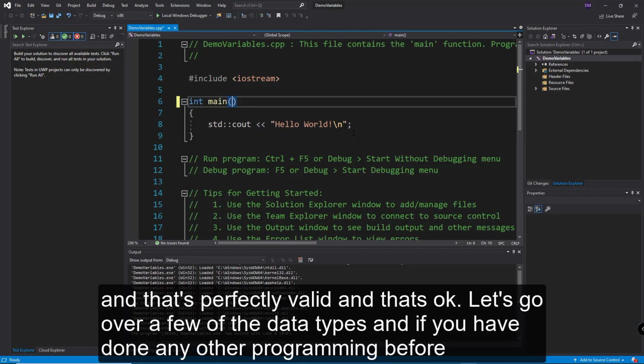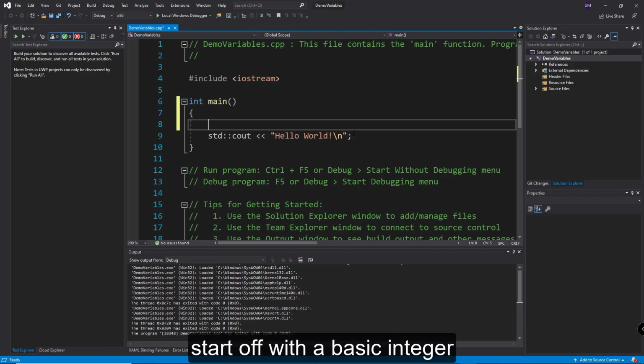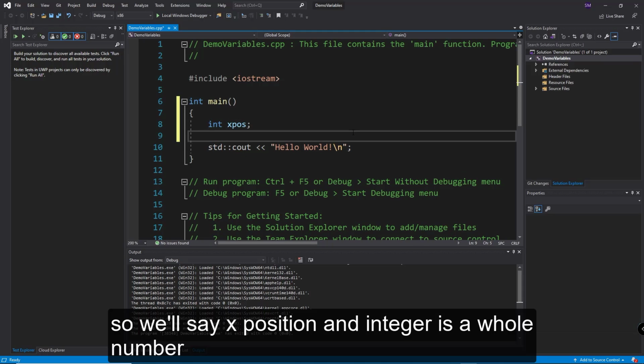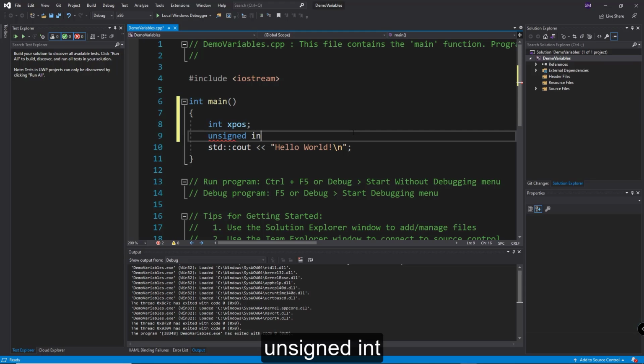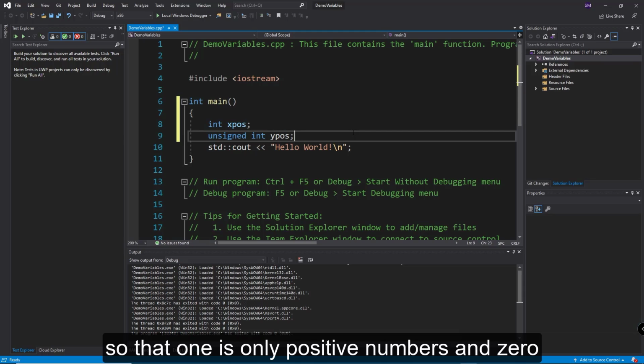Let's go over a few of the data types, and if you've done any other programming before, a lot of these data types are going to be very familiar to you. We'll start off with the basic integer. So we'll say x position. An integer is a whole number. It could be positive, it could be negative. If you do want a whole number that is only positive, I can say that is an unsigned int, and that is a y position here. So that one is only positive numbers and 0.